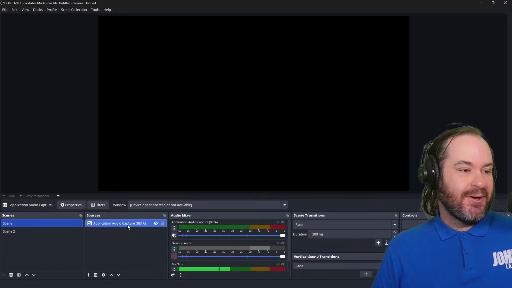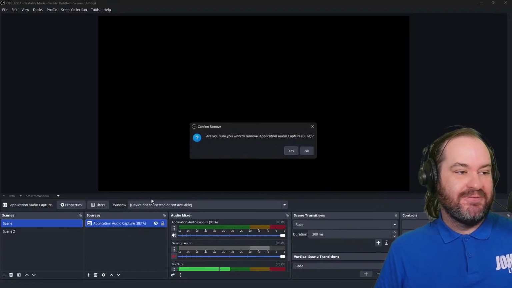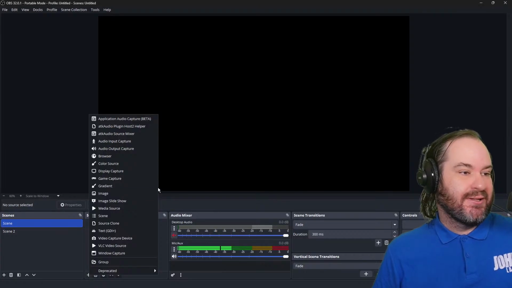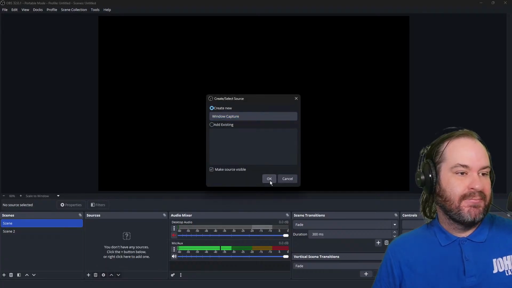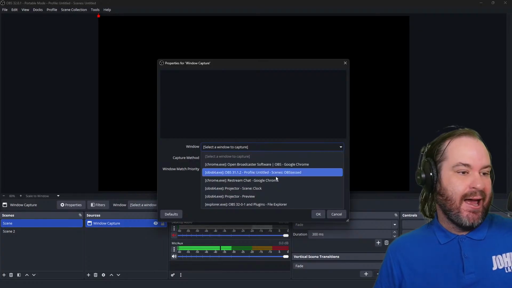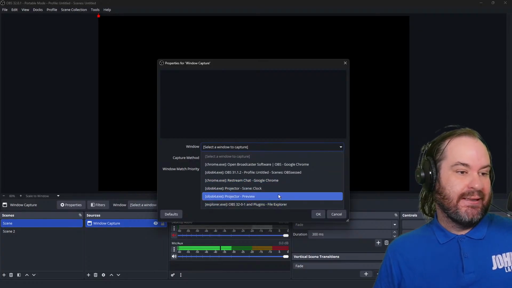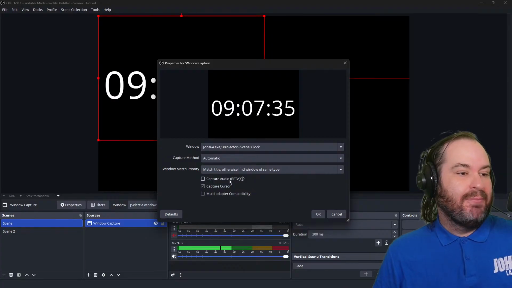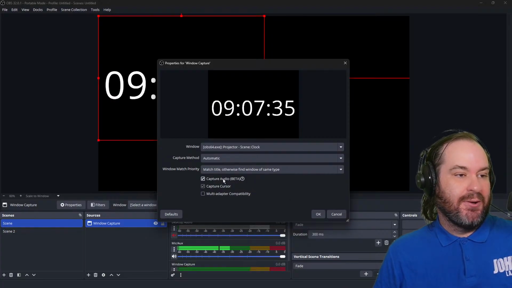And there is also an option for that if you want to capture your screen and the audio, which is to go to window capture. So you come in here and you select the window that you want to capture. And again, I will just go with the clock that's always in the background of my streams. And there's also that option to capture the audio there as well.